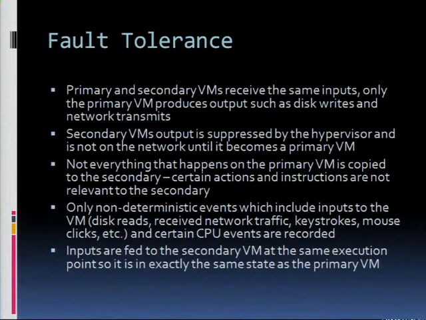Inputs are fed to the secondary VM at the same execution point, so the exact state is the same as the primary VM. So if it needs to take over as the primary VM, it's exactly where the primary VM was. They're always connected at the exact same state, so it doesn't even miss a beat when it moves from the primary to the secondary.